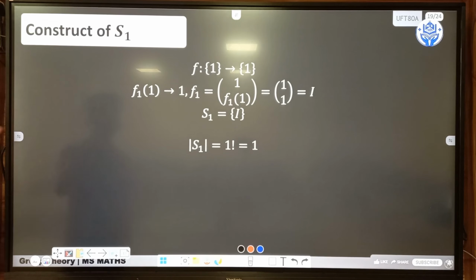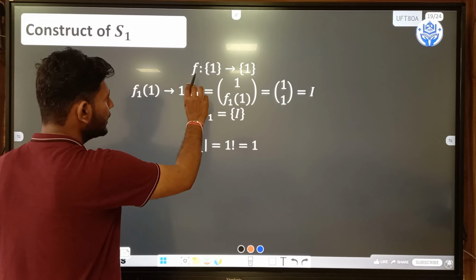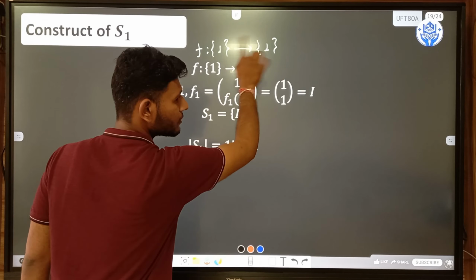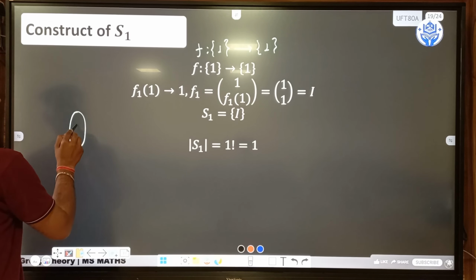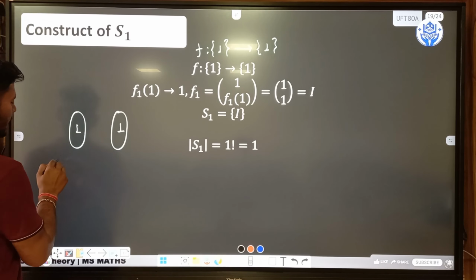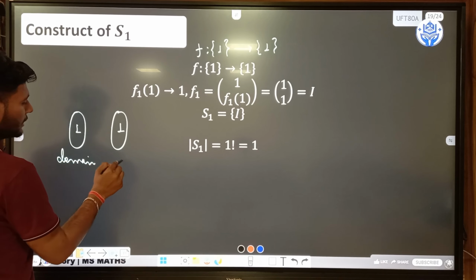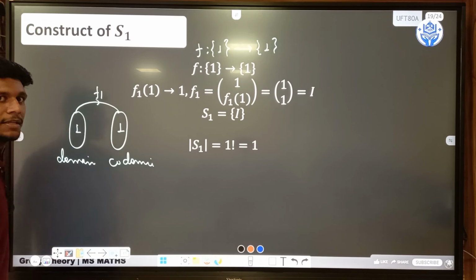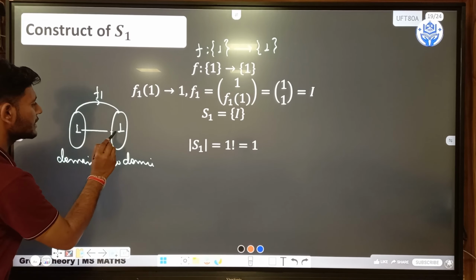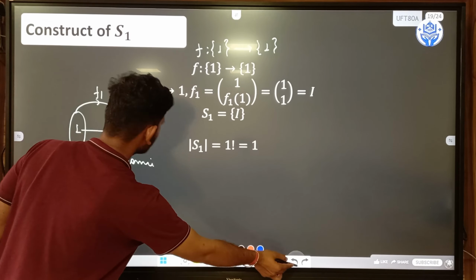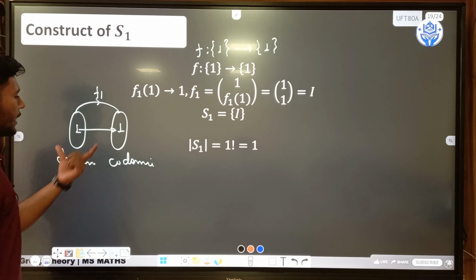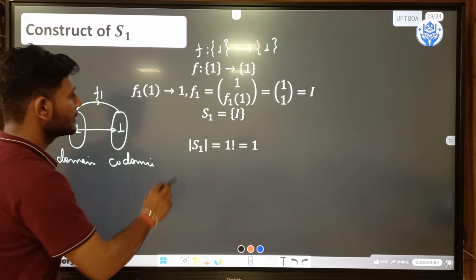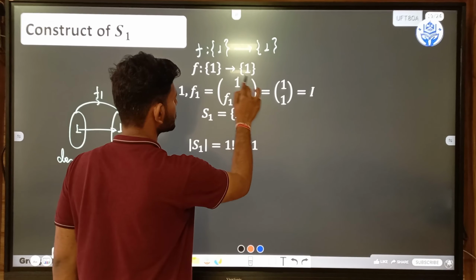So, construction of S1. This is from a set containing 1 element to itself. Now one-one and onto, it is one-one. My domain has element 1, and here the codomain has element 1, and I am defining a mapping f1. Mapping should be only one. So 1 is connected to 1, and each element of the codomain should have a pre-image, yes, that is satisfied. So this mapping is called a permutation.